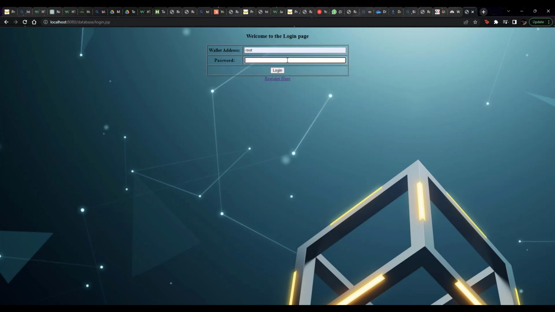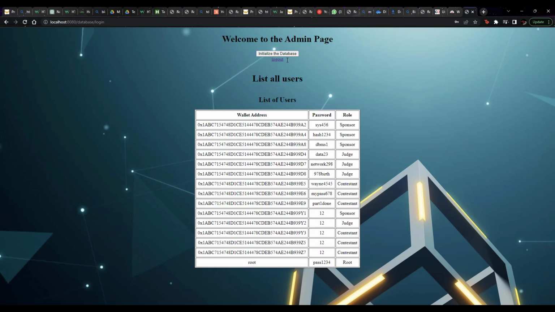The root user has some special functions since he's like the admin of the whole project. He's gonna have functions where we can see all the users and their passwords as well. So here let's log into the root user that we have. If we log into the root user, as you can see, it's gonna display all the wallet addresses, passwords, and the roles that they are assigned. This is the root user that we're using, with the password root2034.